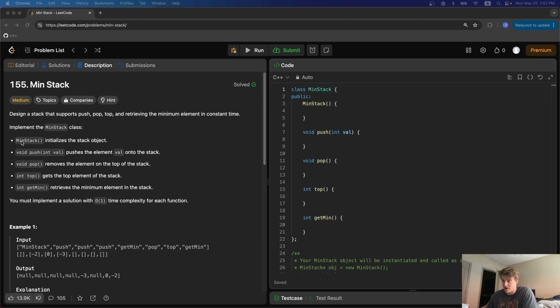Again, we have to have this min stack constructor, which initializes the stack object. They want us to implement the push method, which takes an argument val and pushes that element val onto the stack. They also want us to implement pop, which removes the top element of the stack. Top just returns the top element of the stack, and then get min returns the minimum element within the stack. And all of these functions need to be O(1) time complexity, meaning constant time.